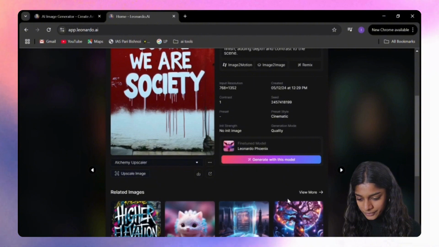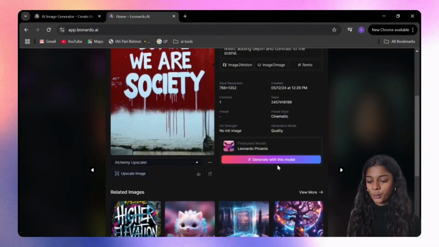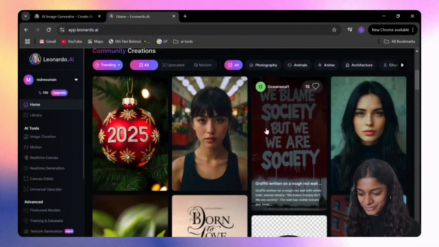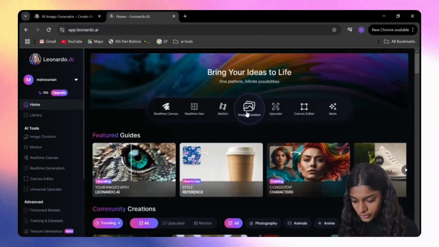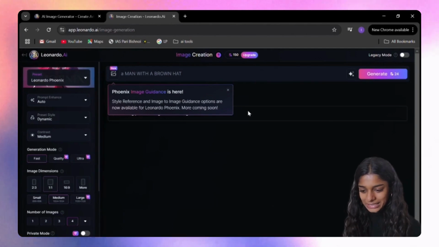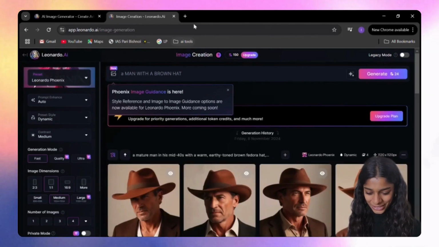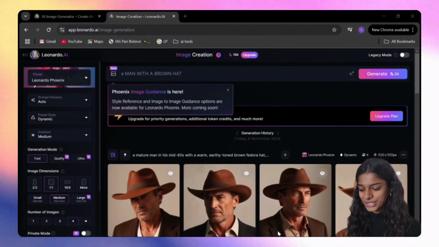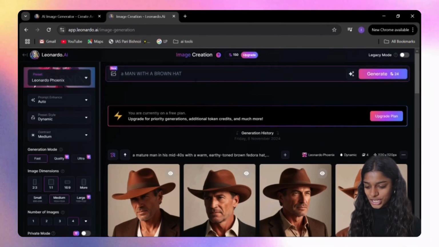Okay, so now let's go and create one image of our own. Simply click on image creation and there you'll see a lot of options. And the man you're seeing here with the hat, these are some of my previous creations. So let's change the prompt.